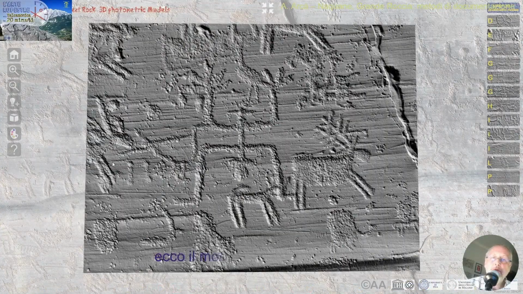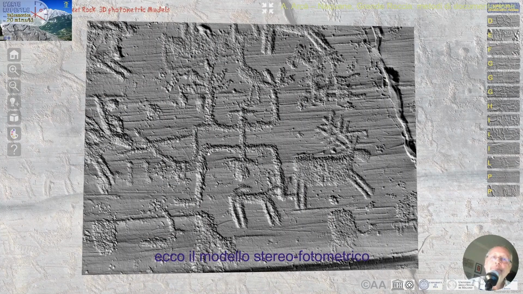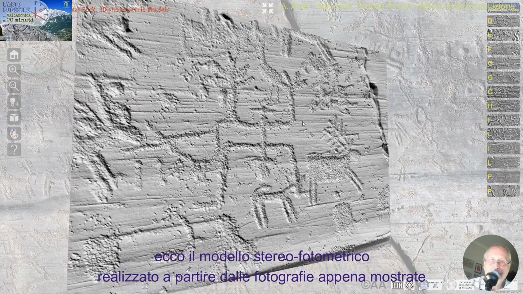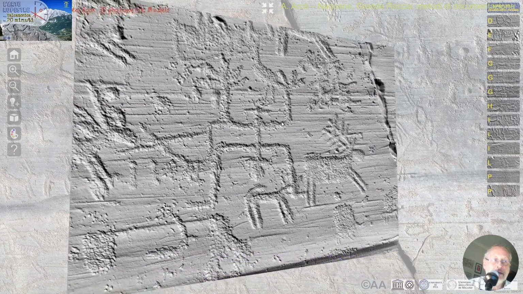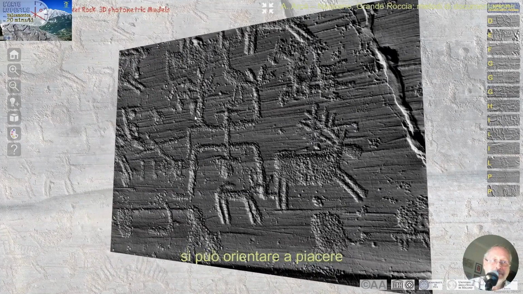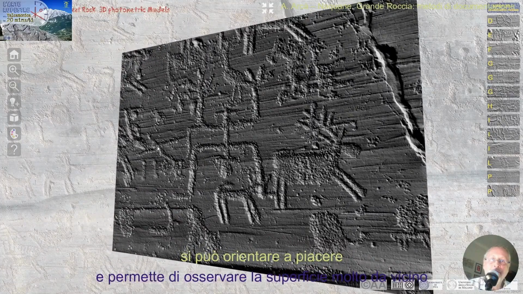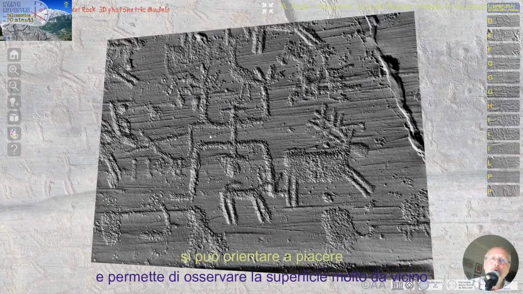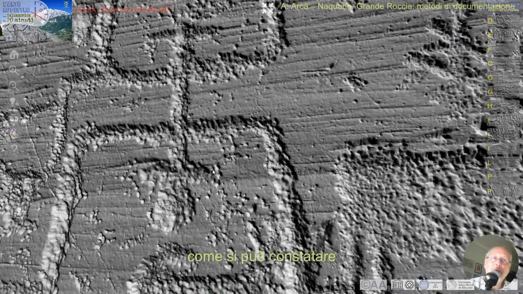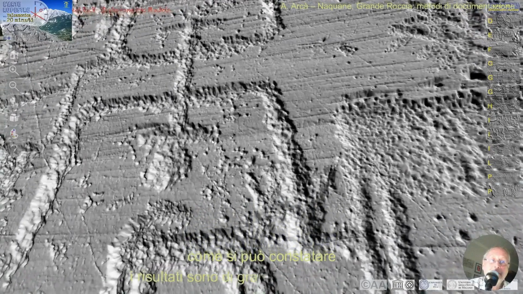And here is the stereophotometric model created from the photos just shown. 4 shots with grazing light. It can be oriented at will, and also allows you to observe the engraved surface extremely closely. We can easily see how the results are far more detailed than the outcome from other types of modeling applications.